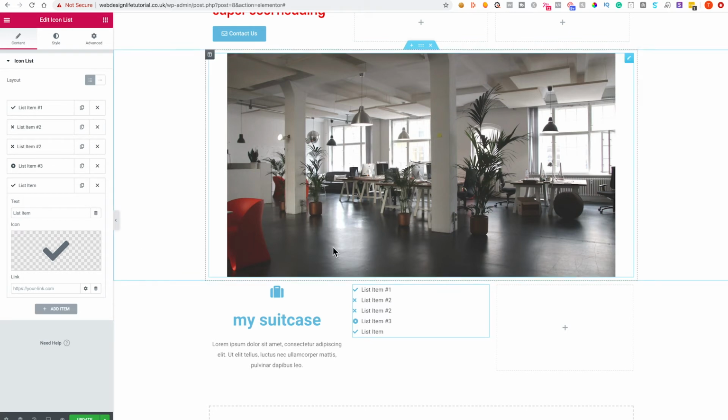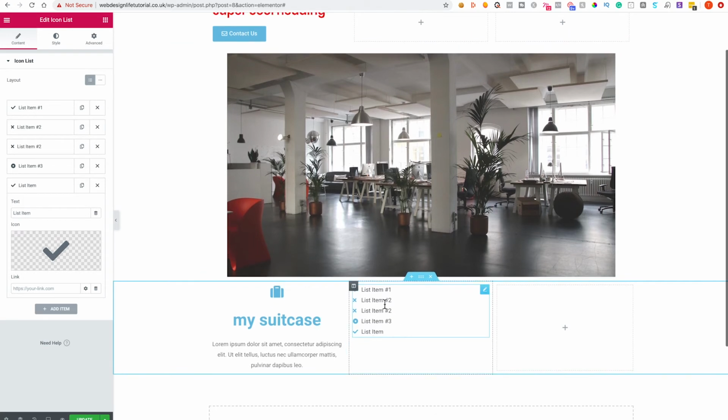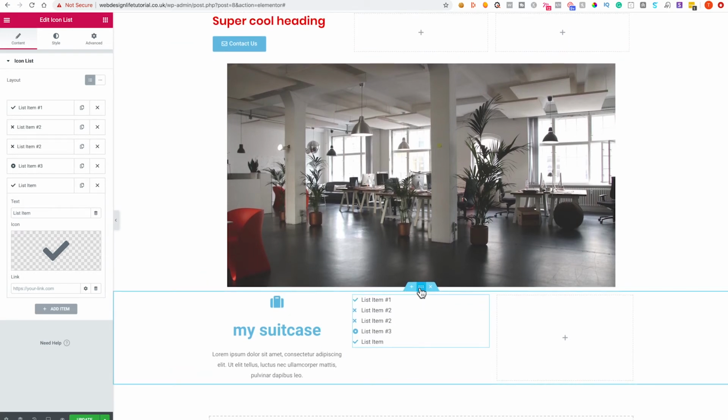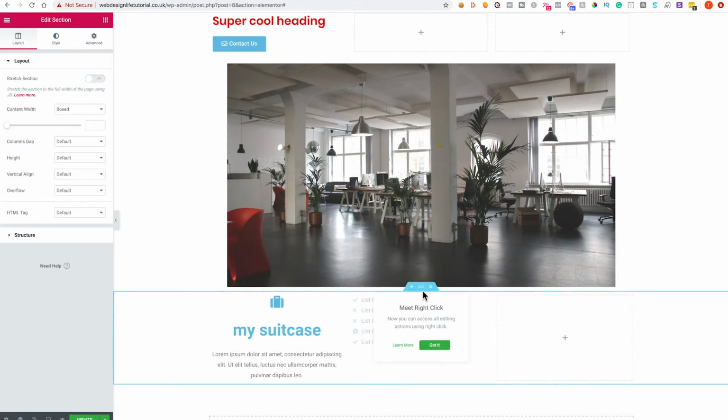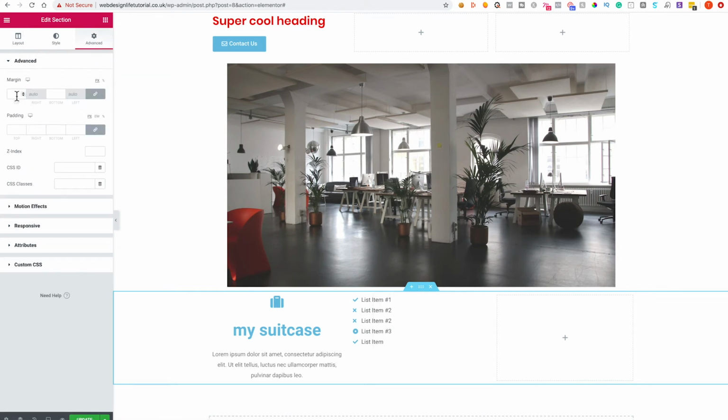Now that we have a few things in here, I'll just quickly show you how to add some spacing, so you can see that everything is quite squashed together. If we choose these 6 dots on this row, we can edit this section. Now up here in our edit section panel, we want to head to advanced, and this is where we can play around with our margins and our paddings.